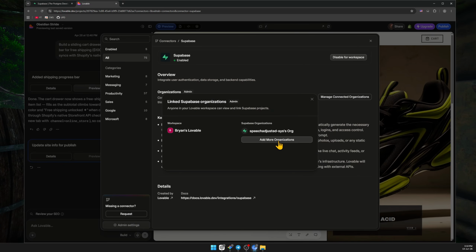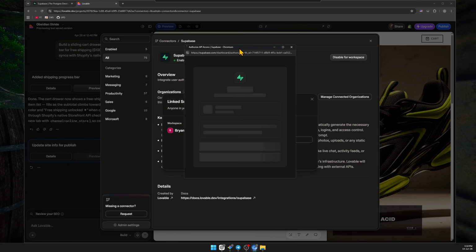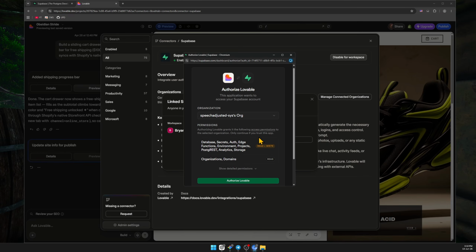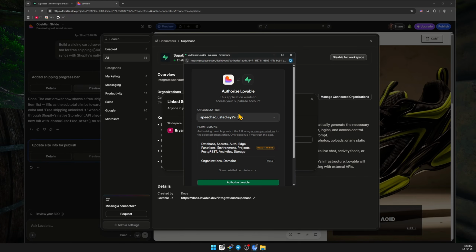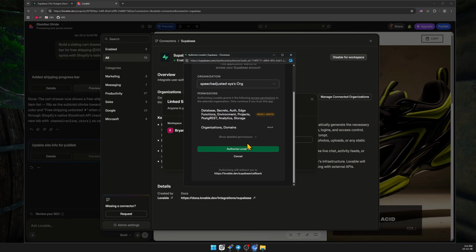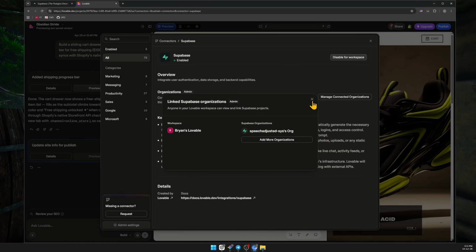You can just press on add more. Then in this next window, you just choose which one you want to do. So if it's a different account or a different project and organization, if it's within one, just use this drop down and choose another one. As you can see, I already have one. In your case, you just choose from the drop down, press this green authorize Lovable button, and then you're good to go.